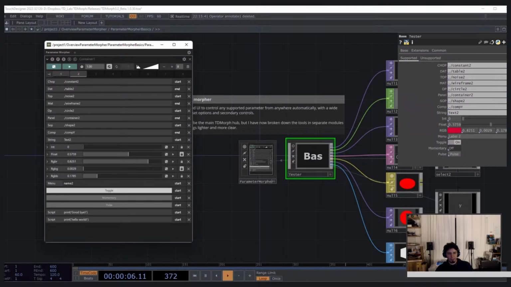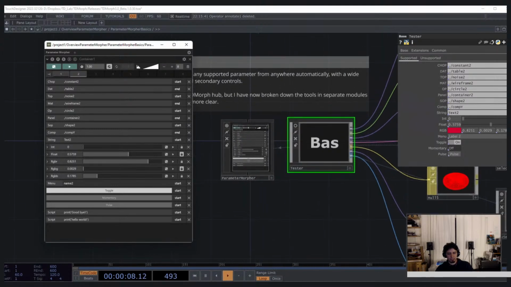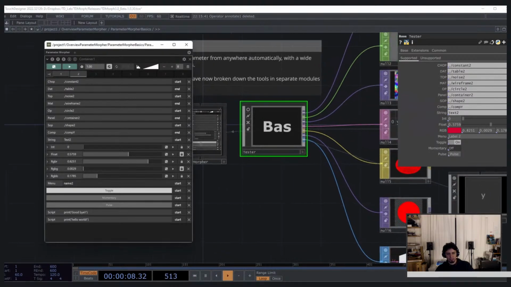One thing maybe to remember is that the place of execution of this is on the parent level of the parameter morpher. So you can say, for example, directly, pop tester, and it's going to reference this one, no problem.